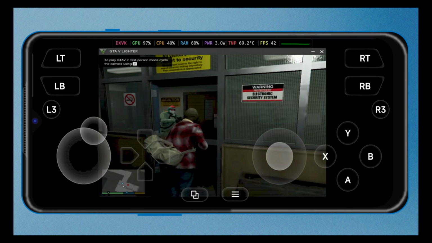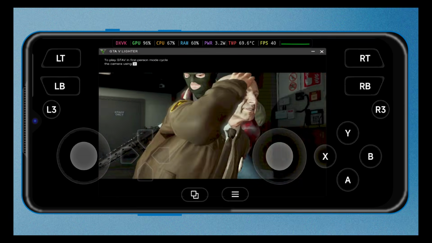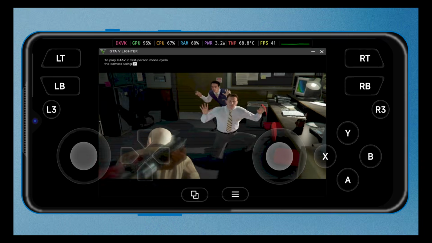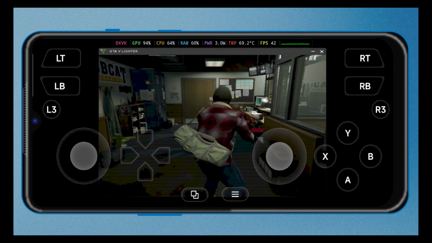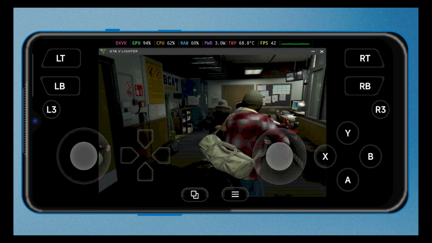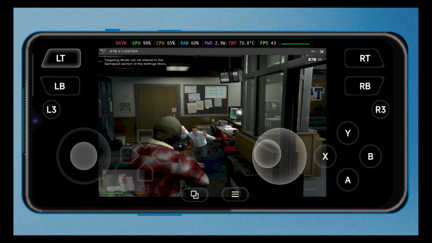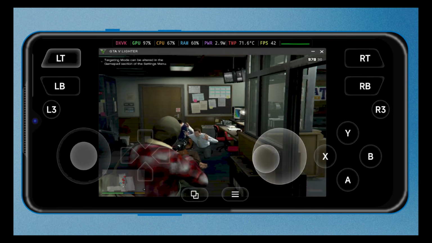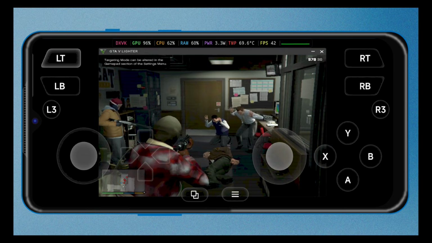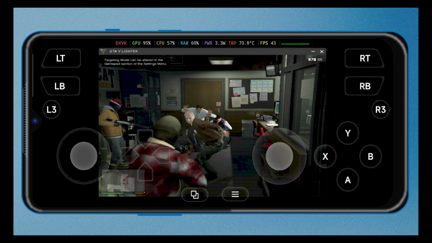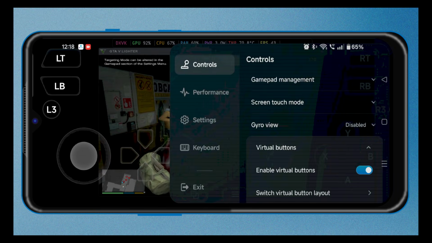In the latest GameHub 6 update, a new frame generation feature has been added. Frame generation can make the gameplay look smoother by generating extra frames. For example, if a game is running around 30 FPS, frame generation can make it feel closer to 60 FPS or even higher in some cases. To use this option, go to the performance settings.